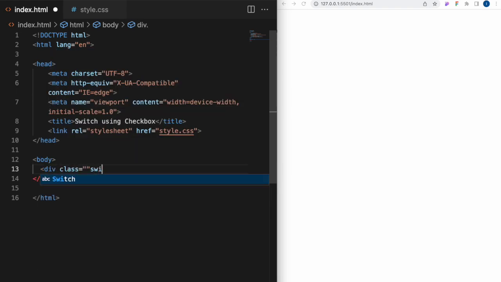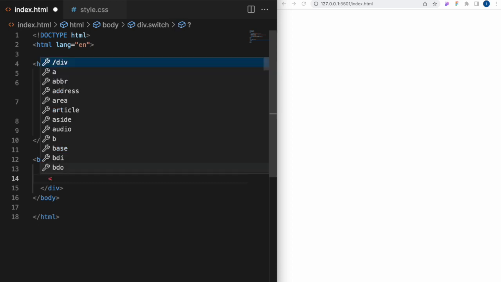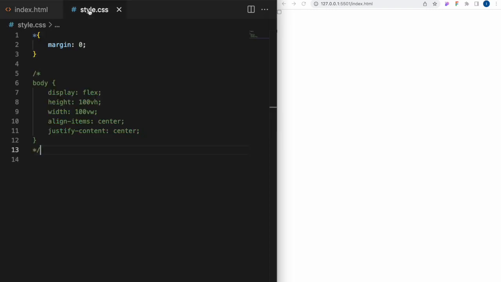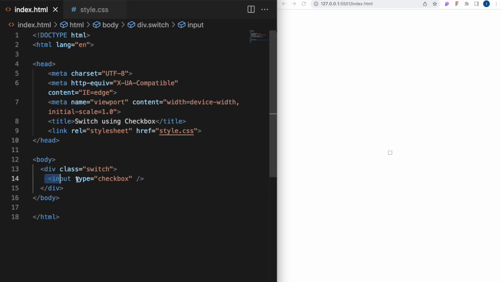I'll create my component container as switch. This is the class name I used for the switch component. And inside the switch component, I'll create my input type equal to checkbox. Since a checkbox has state, this helps me achieve the switch button. As you can see, when I save the document, you have the checkbox on your page. And as I used in the previous example as well, I've used display flex, 100 vh, 100 vw to make my checkbox appear in the center of the page.